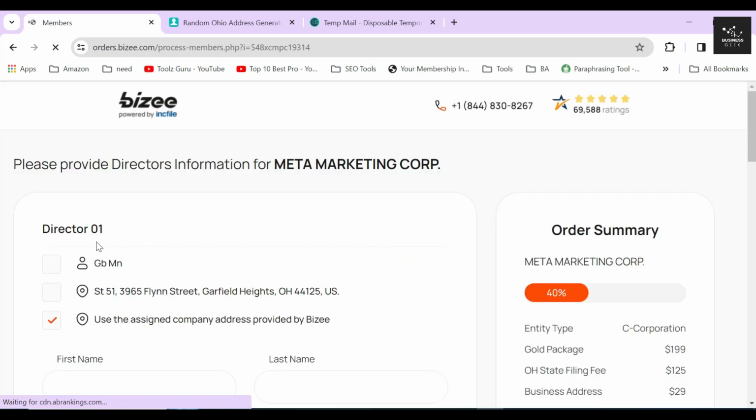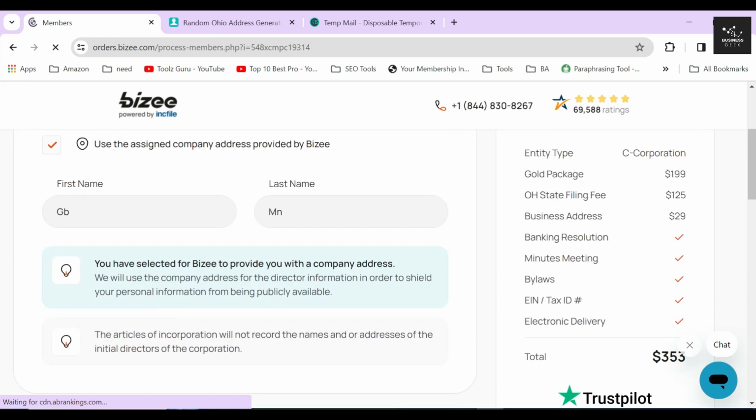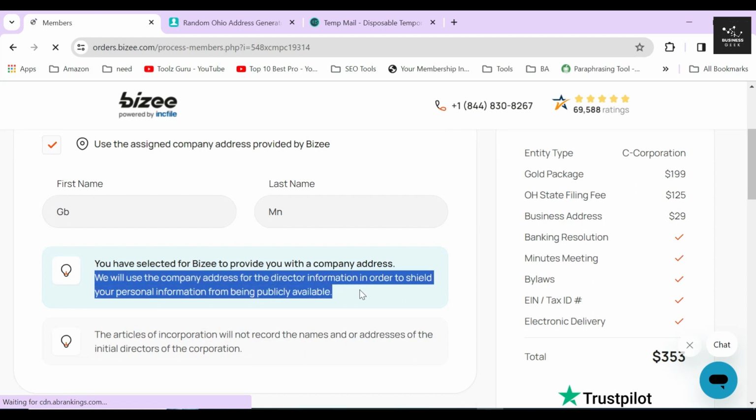In the next section, bizee will ask you to select the name and address of the director of the corporation. I will just select myself as a director and use bizee's virtual office address as my address. Always remember to use the virtual office address as your and other key members of your corporation's address, as previously instructed.